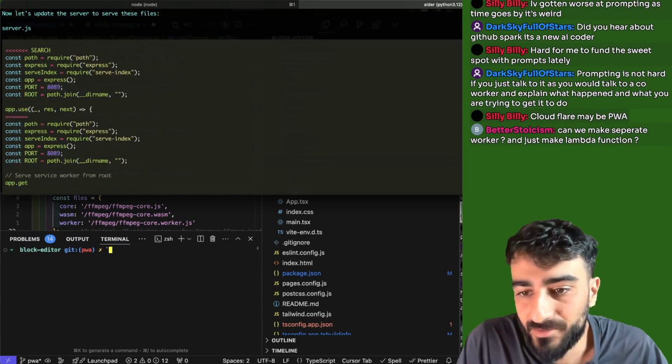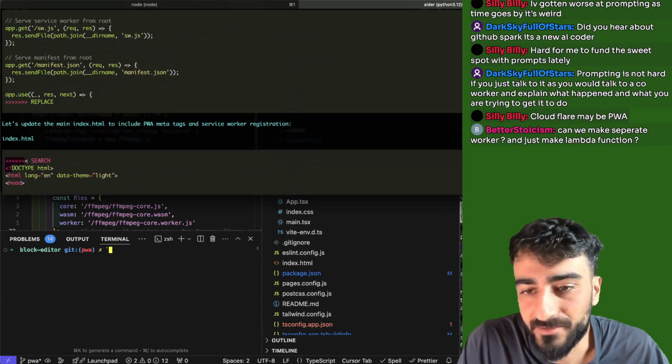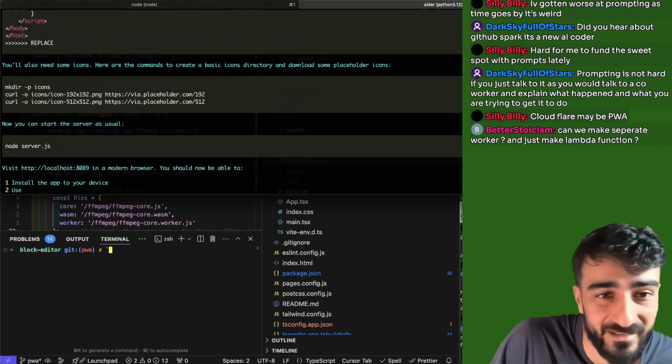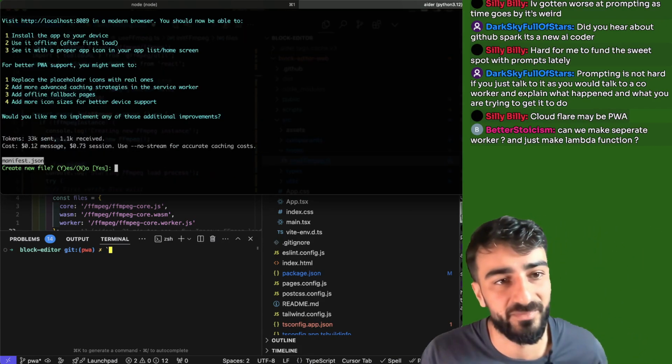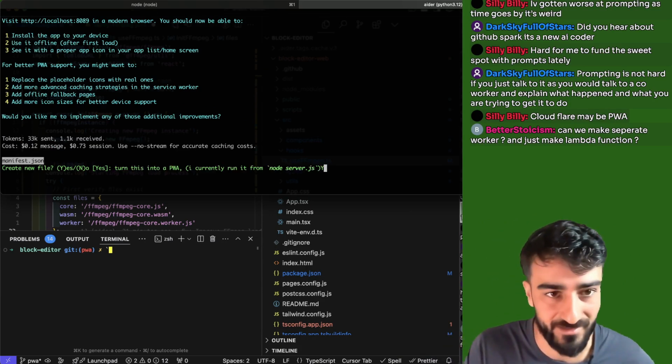Can we make a separate worker and just make a Lambda function? I'm not sure. I think running an FFmpeg thing on a Lambda function will be very expensive. We're trying to get all the compute to be run locally on the user's device. That's kind of my aim.